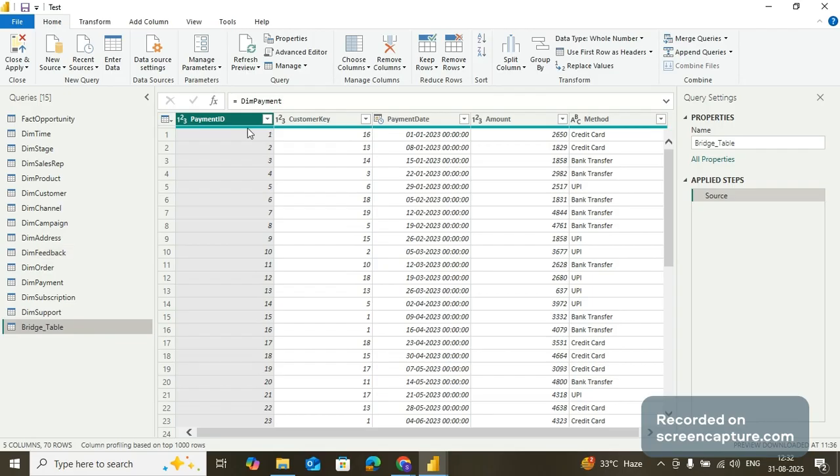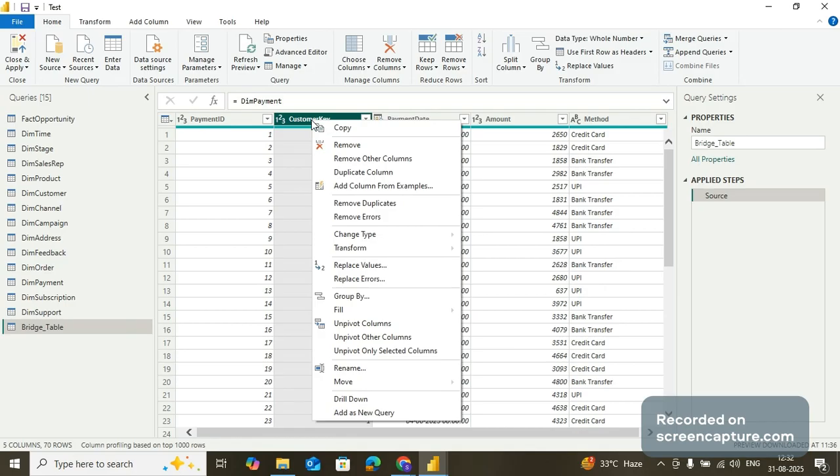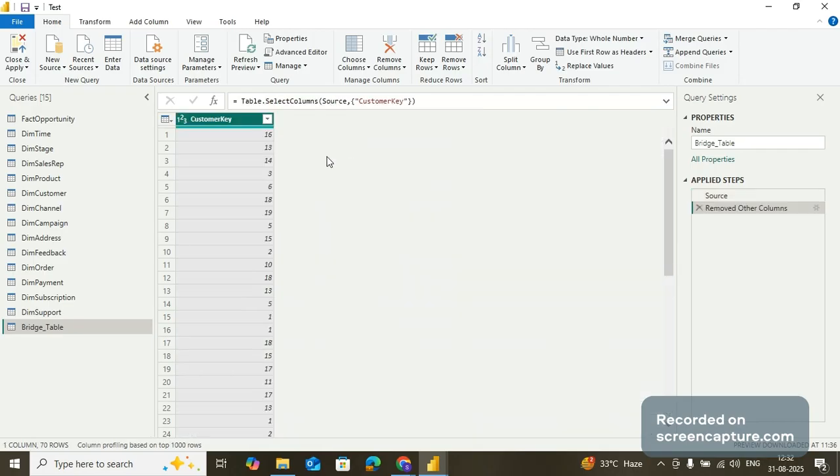So after creating this bridge table, we only need the customer key. So right click on it, remove other columns. And we all know that many-to-many relationships are coming because both the fact table and these dimension tables have repeated customer keys.